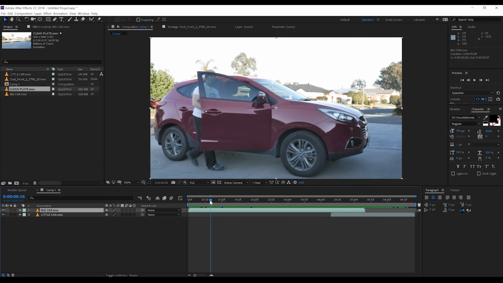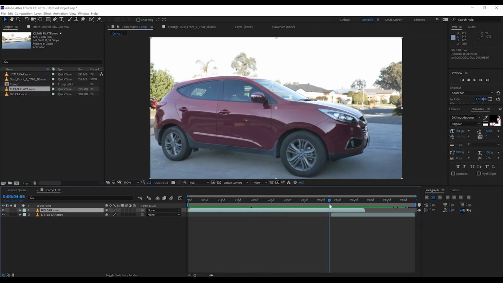Our first step is to find the point on the timeline where you want the car to shrink. About here is good for me.